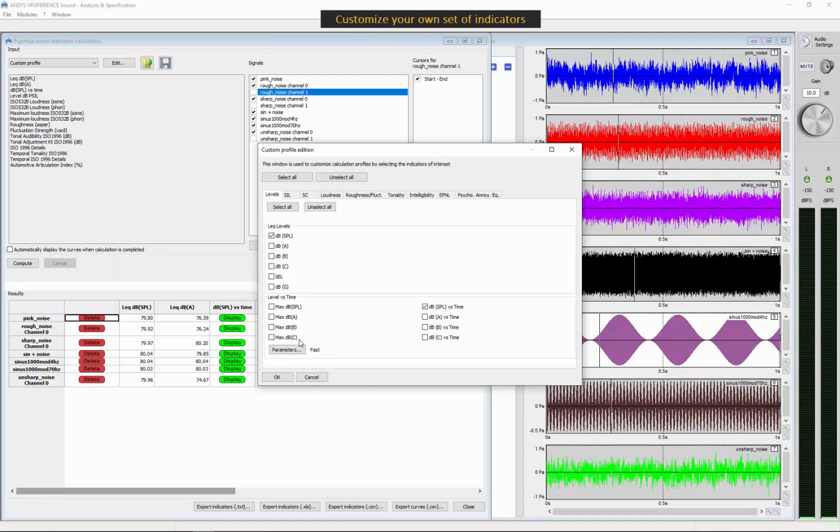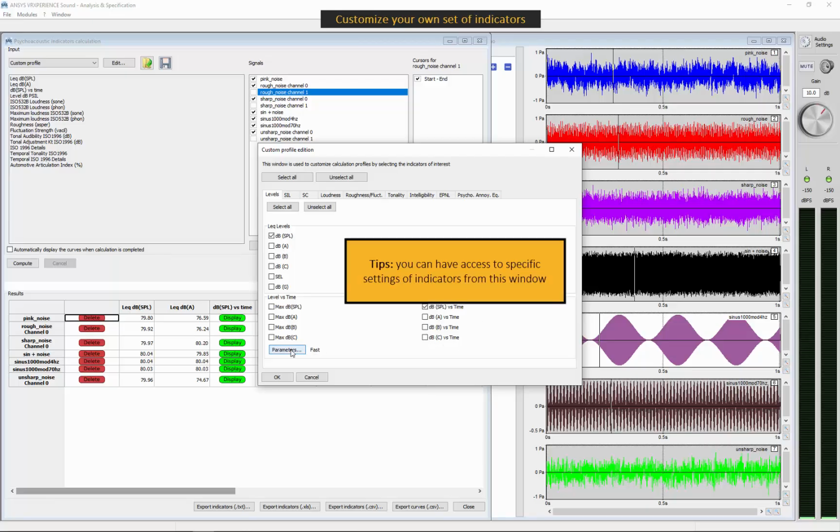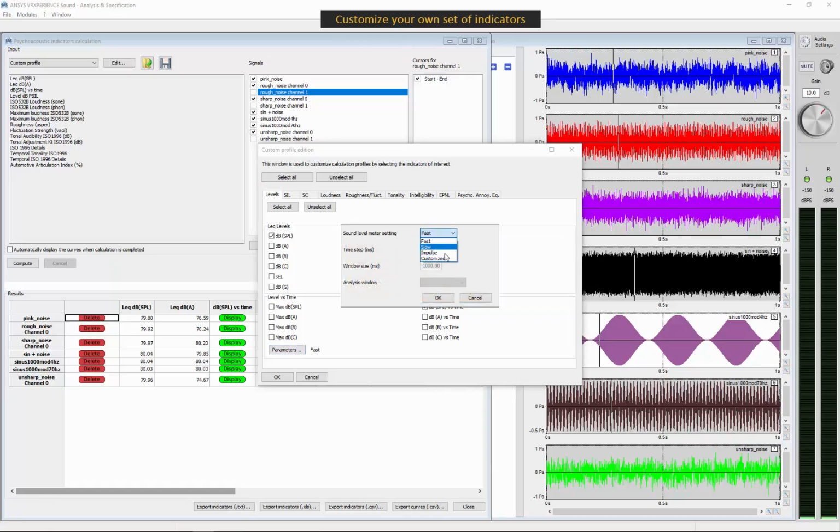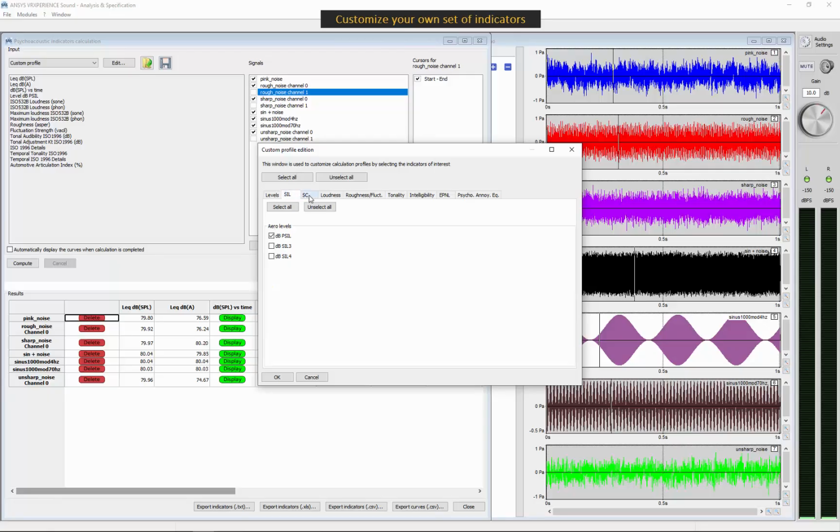And also here, for the calculation versus time, you can also access the parameters of specific indicators. In this case, you can choose which setting you want to have. Let's say, for example, impulse for the calculation of the level versus time. And it is the same for all the indicators. You have speech intelligibility level, spectral centroid, the loudness.